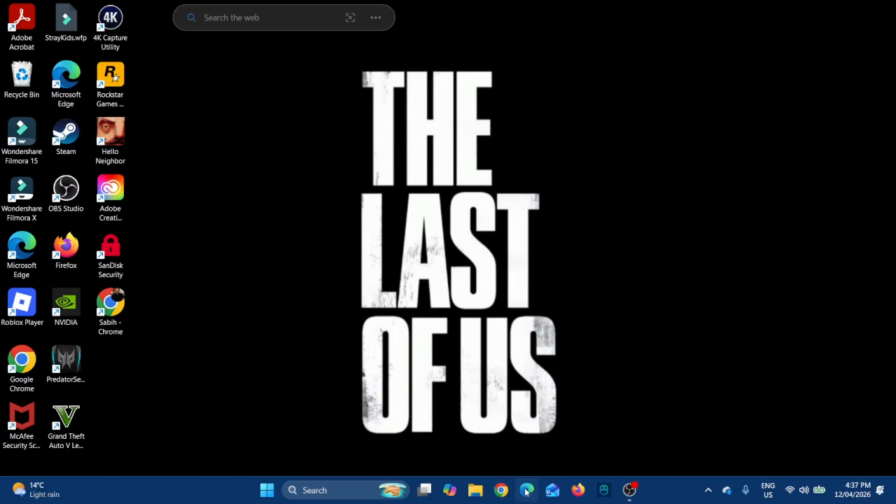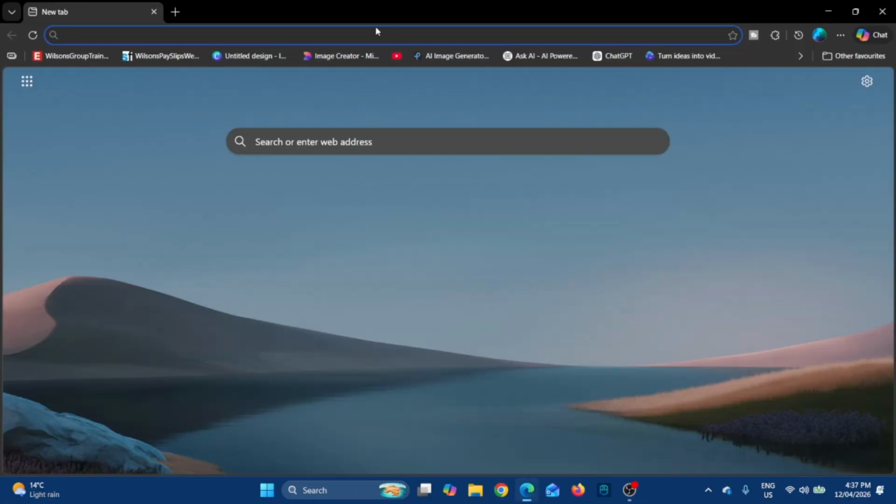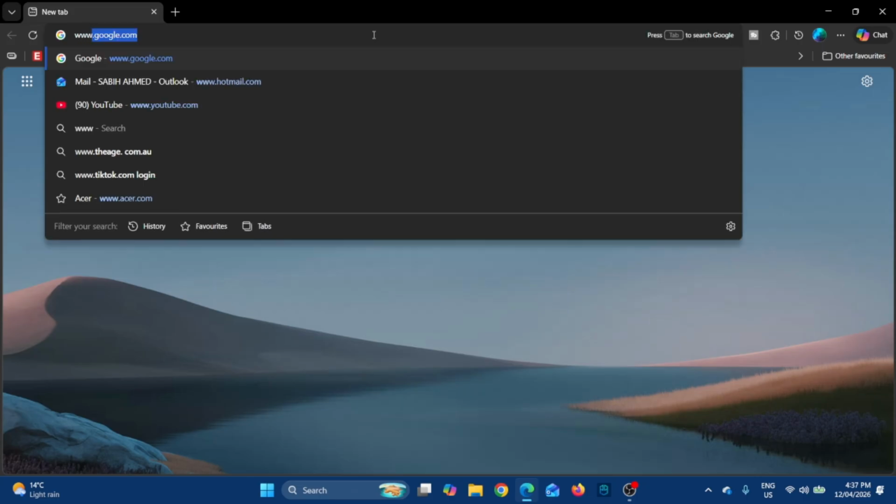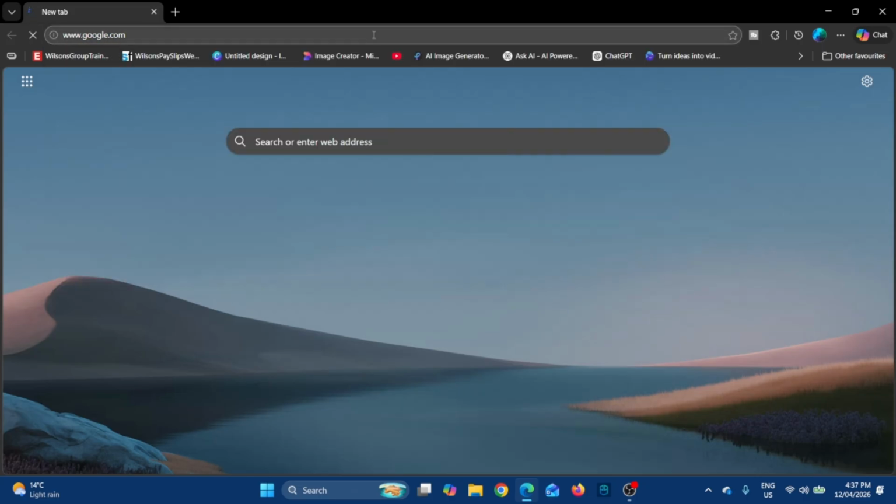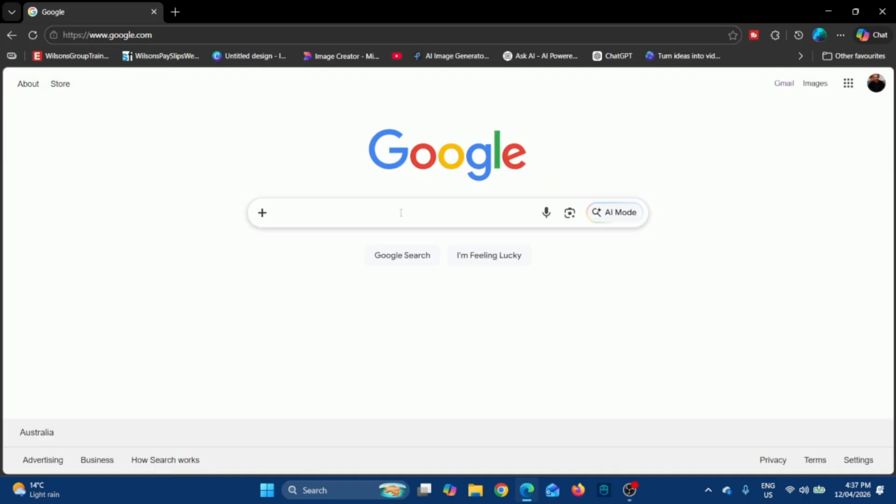And now I can browse, I can do whatever I like. So when I type google.com, it comes up here and you can see how fast it is. It's not slow at all, it's very fast internet you are using from your mobile phone.